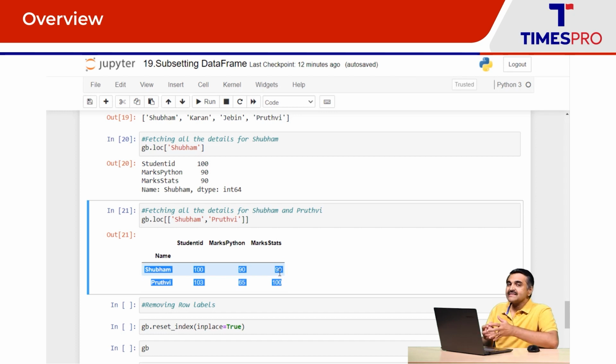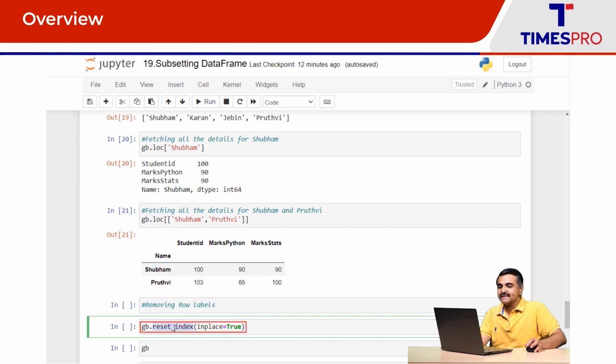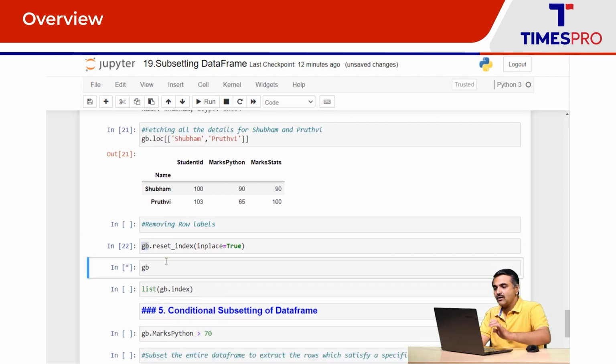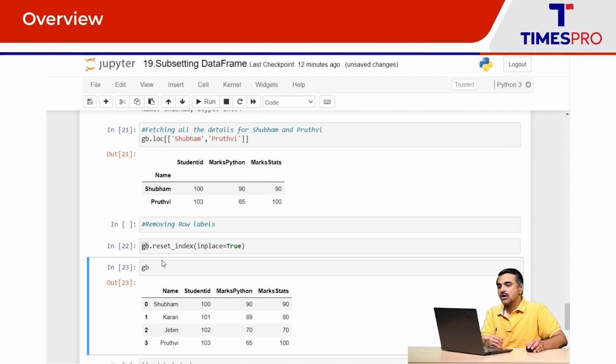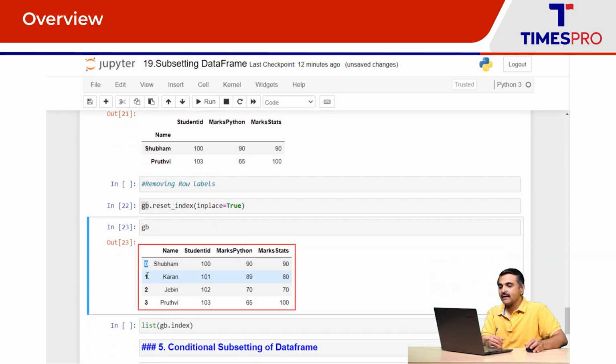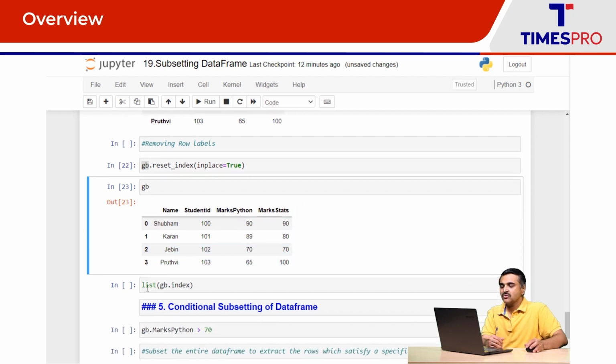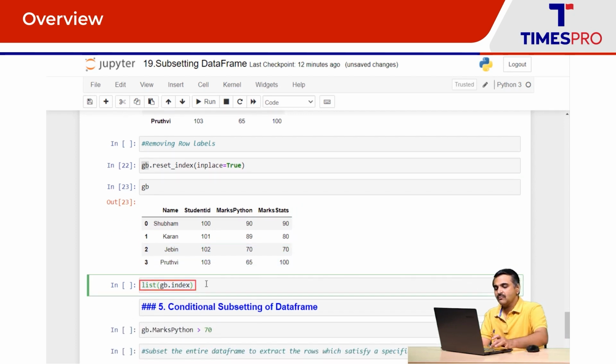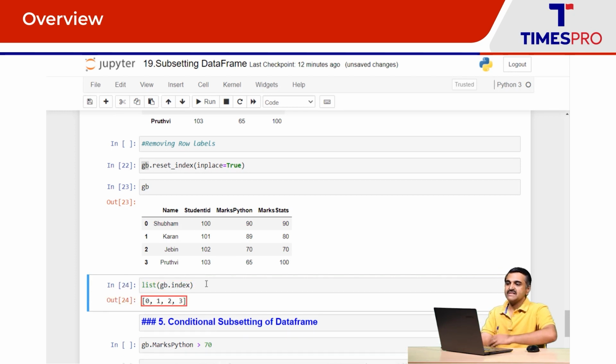So row labels can be created using set_index. If you want to remove that, you can say gb.reset_index, and again inplace equal to True. It gets reflected in the original data frame we are referring to. Now the row indexes are gone, and we have our positional indexes 0, 1, 2, 3 and so on back. Let me list it out. What are the indexes now? It's numbers again: 0, 1, 2, 3.